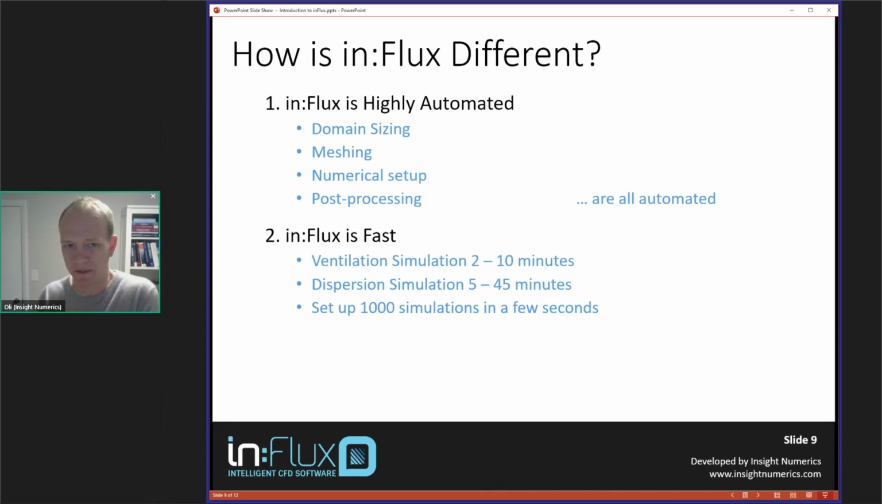It achieves this level of speed due to using a very highly efficient mesh that, while being more refined than meshes typically used in our industry, actually uses fewer cells. We make sure that every single cell is working hard. There's no slackers in the inFlux mesh.